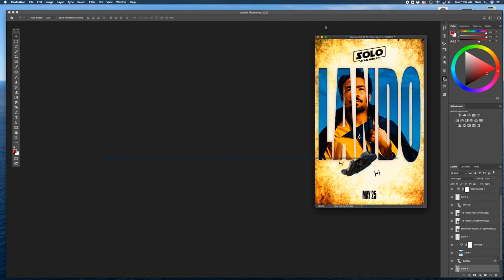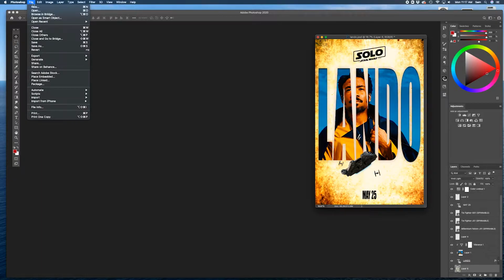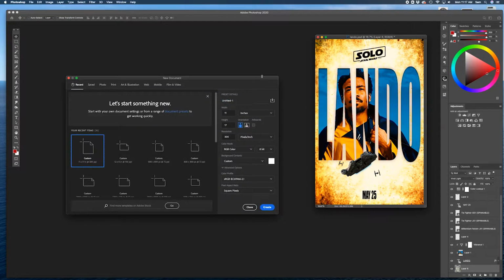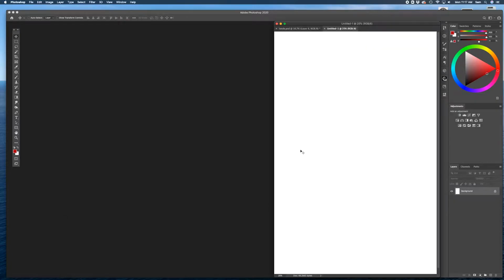We're going to build this Lando banner like we did in class the other day. So let's just jump into it. File, New, and we're going to make this 11 inches wide by 17 inches high, and we're going to do it at 300 dots per inch. It doesn't matter what the background is because we're going to cover that up anyway. So let's get going. Create a new document.